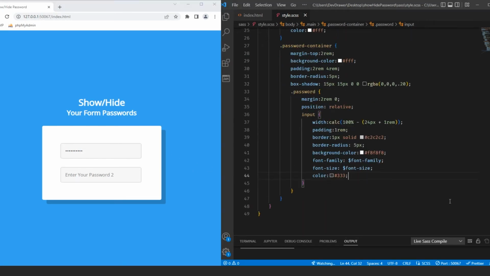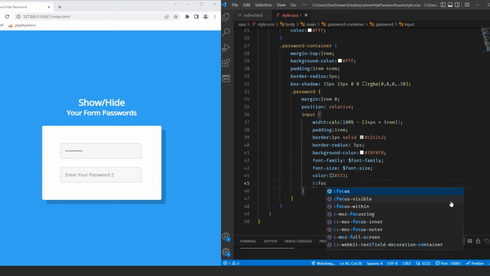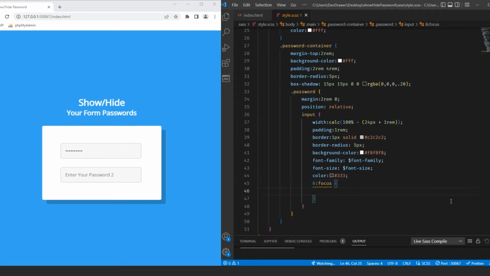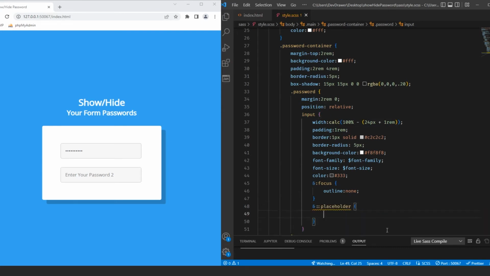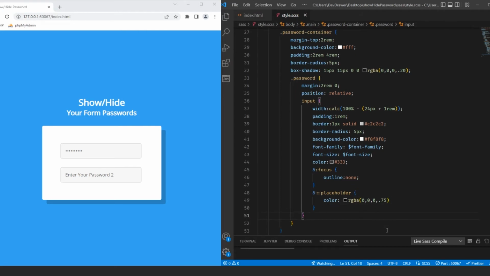Okay. Let's also go ahead and do focus. And this is going to be outline none because I don't want that dark box to appear around it when we click on it. There we go. Let's also change the placeholder text as well. So placeholder, change this color and let's just make it a black that has 75% opacity. Okay, so now we have our input done.